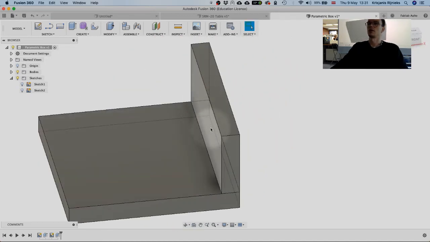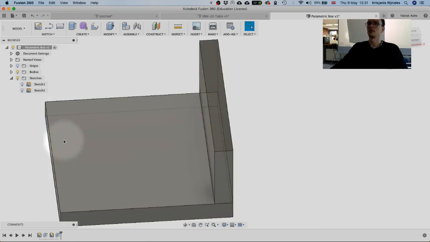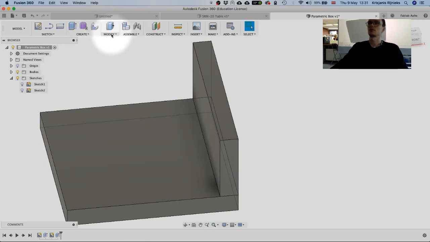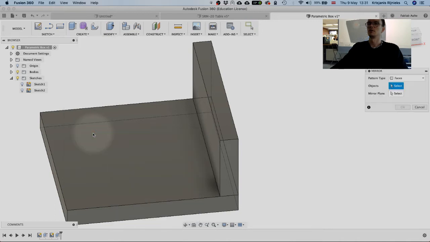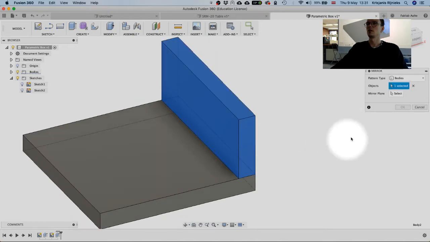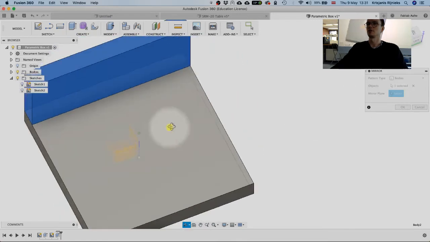And now, instead of drawing another sketch on this ground plane to create the opposite wall, we can use a really nice function which is called mirror. In order to use the mirror function, we need to choose the pattern type, which is going to be bodies. For the body, we are going to select this wall that we just created, and then we need to select the mirror plane. You see the original construction planes of the design appeared.